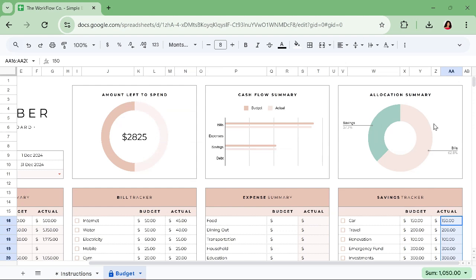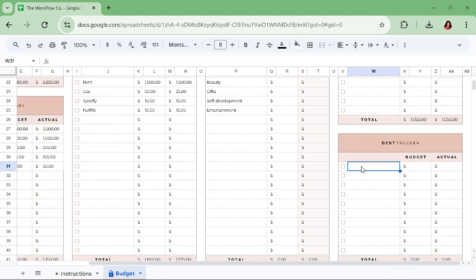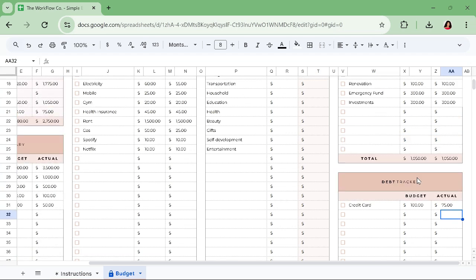And also you can see a pie chart that I started to fill in where you can see the percentage of your savings in relation to the percentage of your bills as well. And redemption account. Let's put in a credit card. And let's say 100 there, and let's say 75 for the actual.